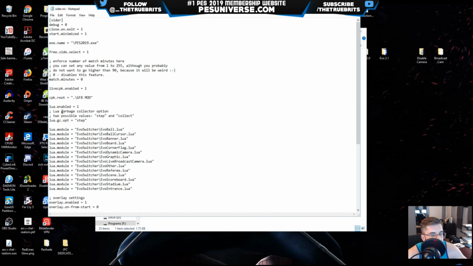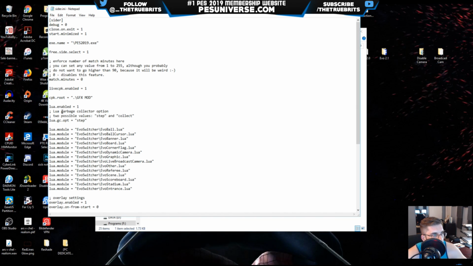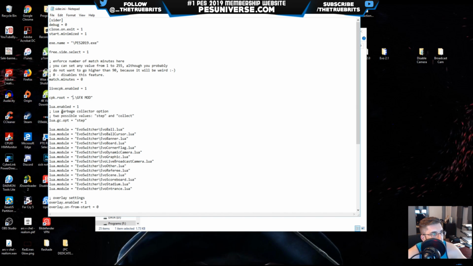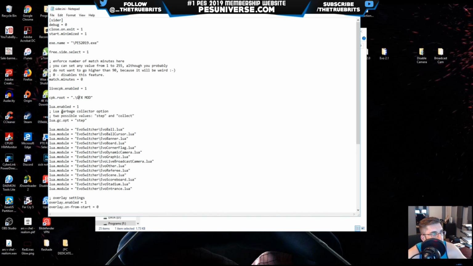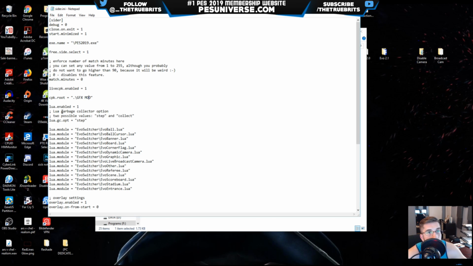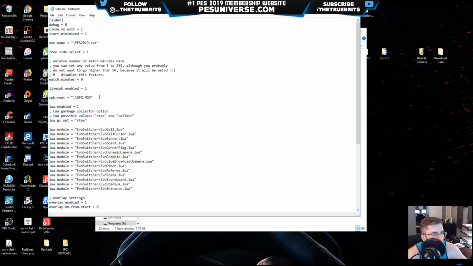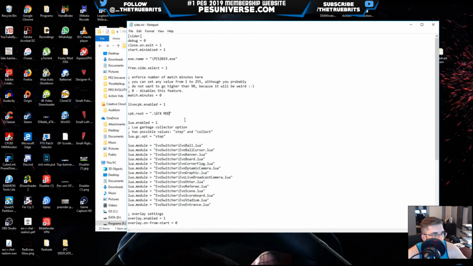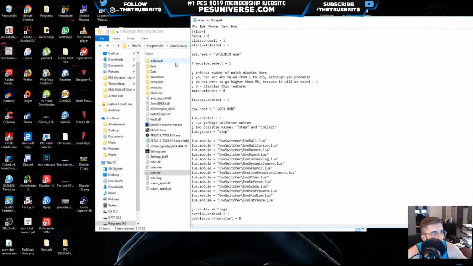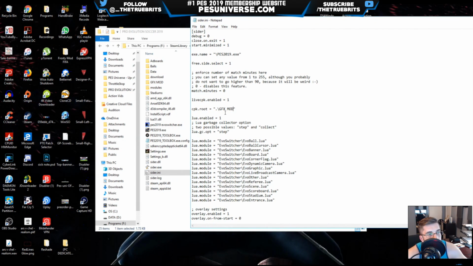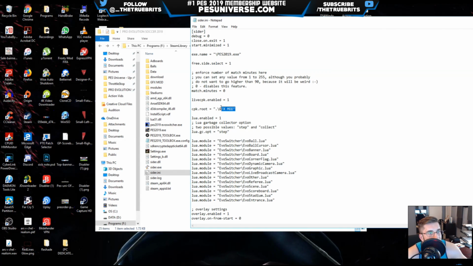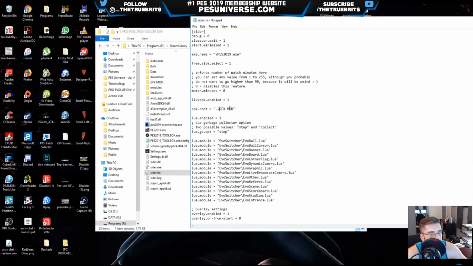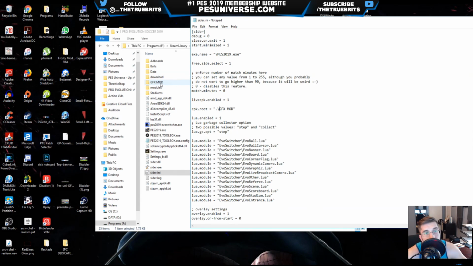cpk.root, which is always the same, space equals space, quotes, dot dot slash gfx, space, mod, and then just close it up with another quote right there. Now, what that will do is pull the folders from the GFX folder and put them into your game. It has to read exactly the same. If this is lowercase and this is uppercase, it will not work.